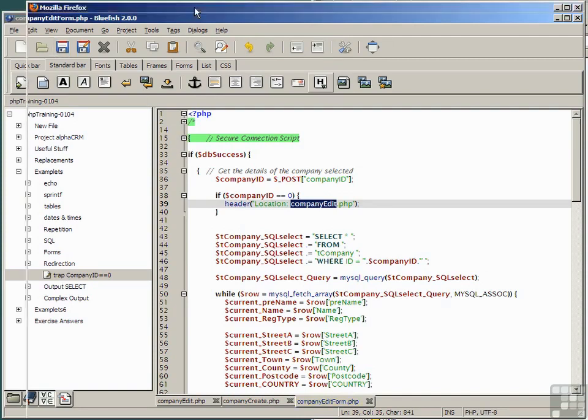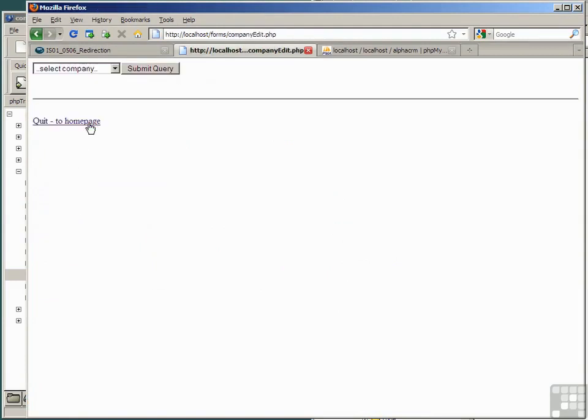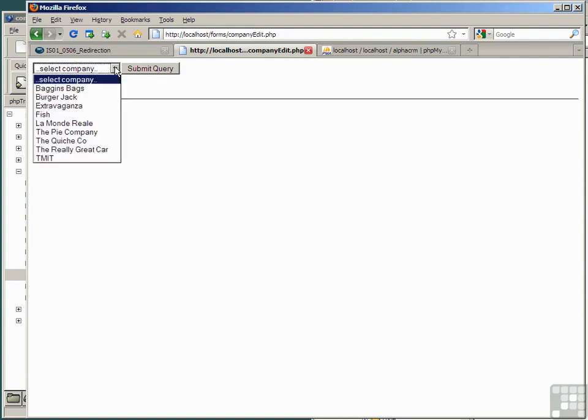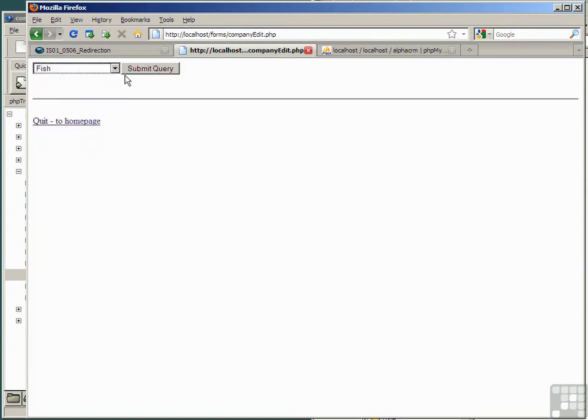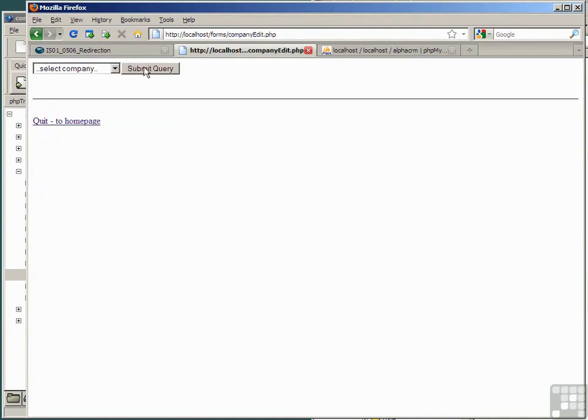Save the script, and again in the browser, go back to the home page, click Edit Company, and remember before when we submitted the query without selecting a company, it came up with a blank company edit form. This time, I go, click, and it simply goes to the company edit form and then straight away back to company edit. So the user sees no action effectively. It's only when we select a company that we get the form. Back to selecting a different company. Don't select a company. Click and nothing happens.